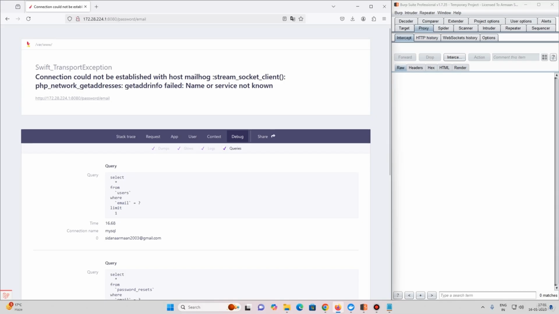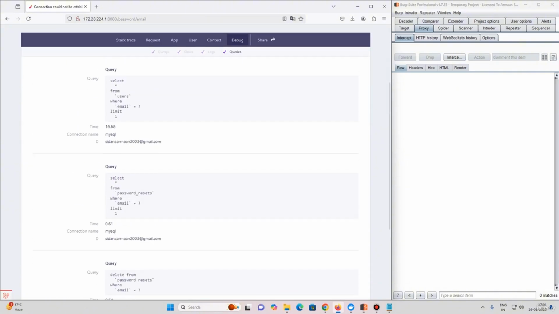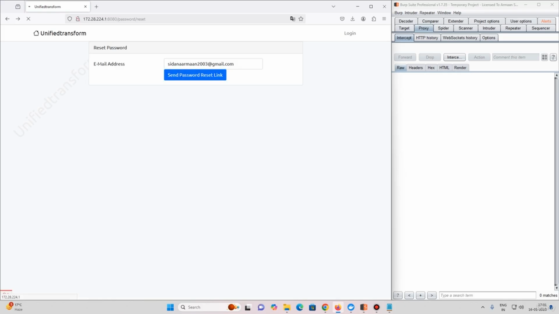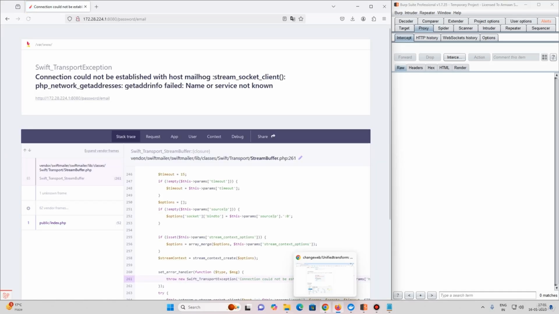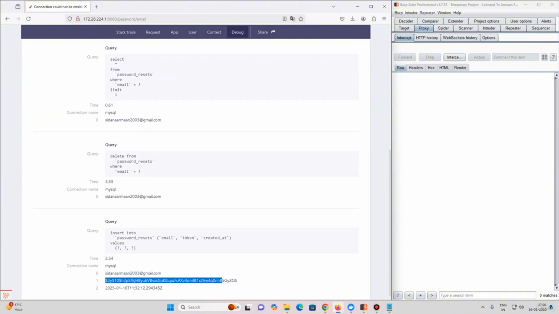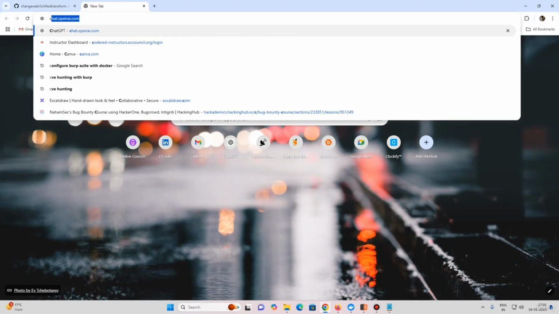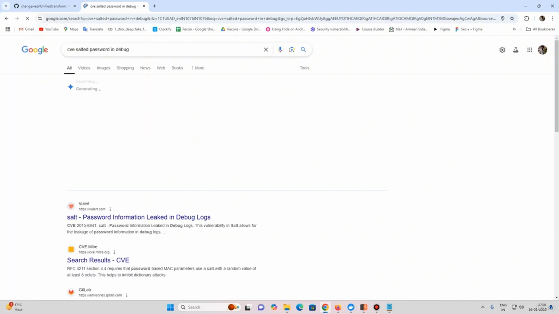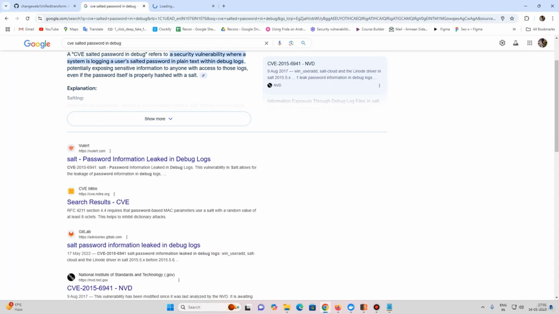So what you understood by this is that if you got this particular error message, like if I click on this and it pops up an error message, we are able to see the salted password of any user right here if it's not working properly. So if I research a bit about it, CVE salted passwords in debug page. So password information leaked.